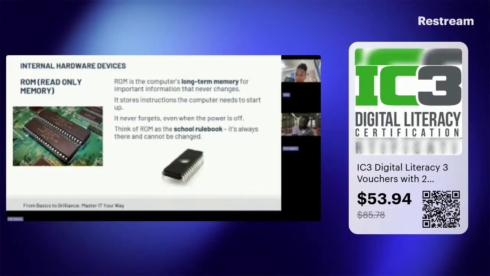But if there is a problem, the computer won't start. These instructions have been permanently stored, whether you have electricity or not. It is still there, unlike the RAM. That's why we say ROM is non-volatile. Does it make sense? Yes. Good. So it's the computer's long-term memory for important information that never changes. It stores instructions the computer needs to start up. It never forgets even when the power is off.